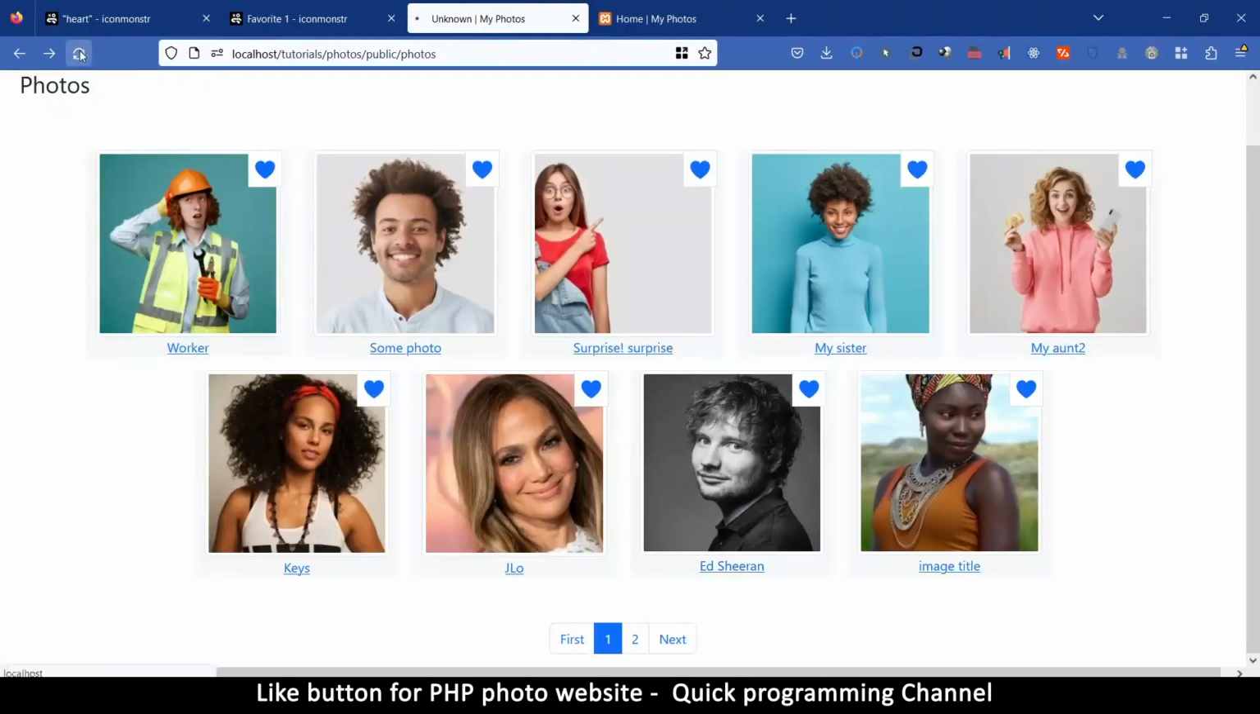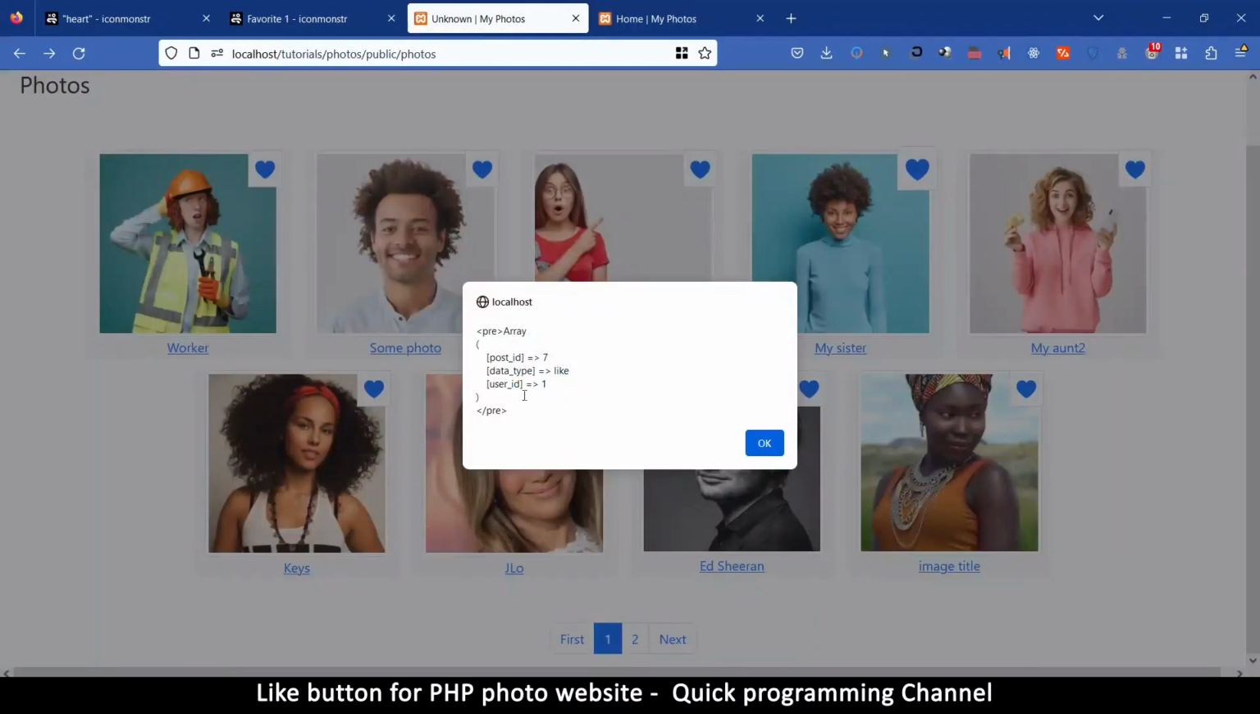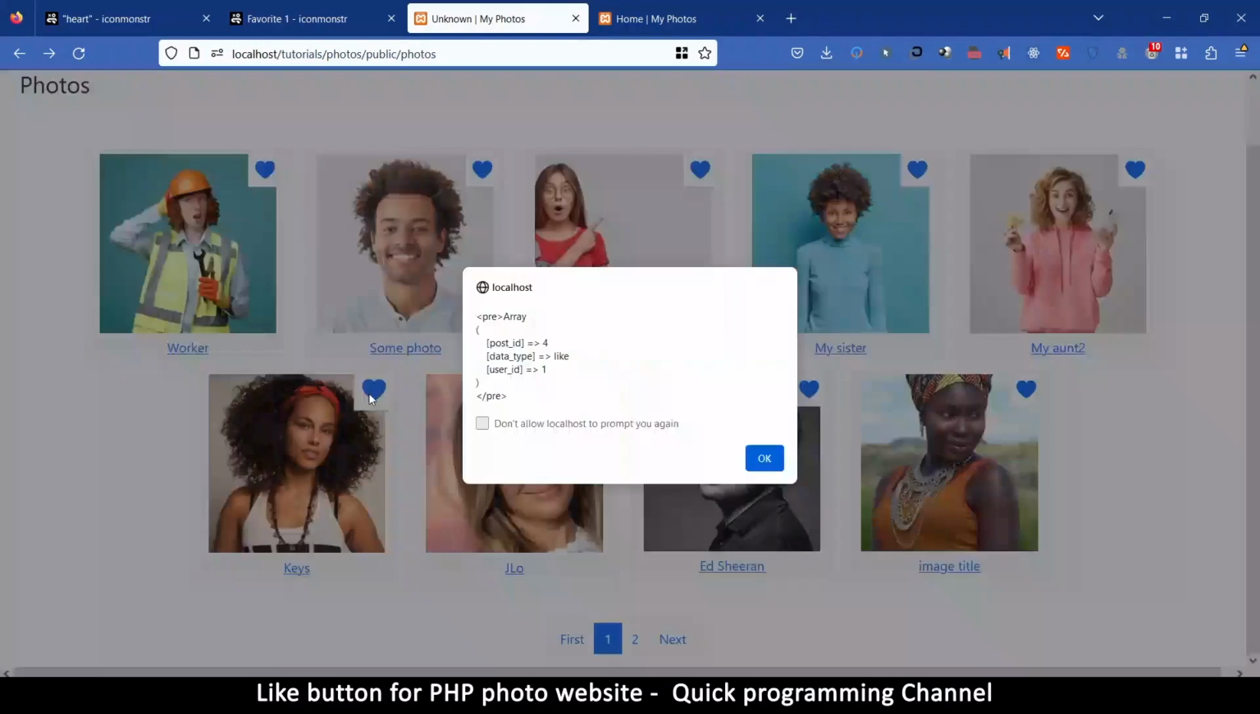Apparently not. If I refresh, okay, looks like it's working. So you see, the one that's liking is user 1. The post we're liking is, oh, we know this is a like, first of all. The user that's liking is user 1. The post they're liking is post 7. That's all the information we need right now.